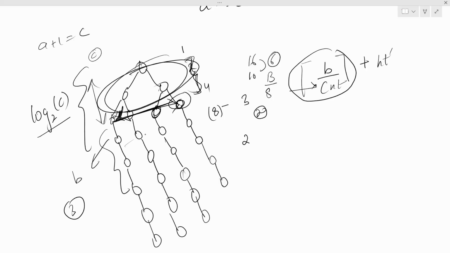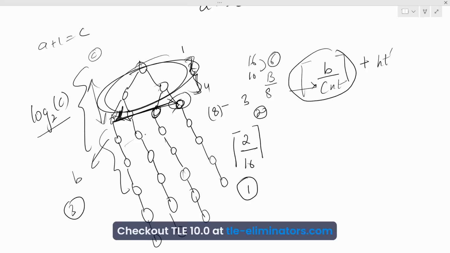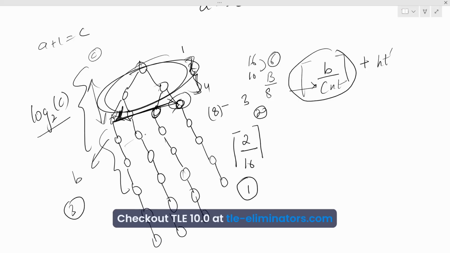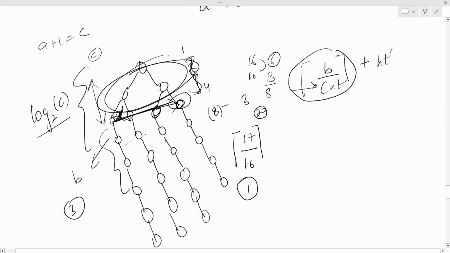So you need to divide 2 with 16 and take the ceiling. So this is basically 1. Your height will increase by 1. If let's say there were 17 nodes, then your height would have increased by 2. If there were 15 remaining nodes, you can take 16, so then your height would increase just by 1. So that's why the ceiling. Is it clear now?